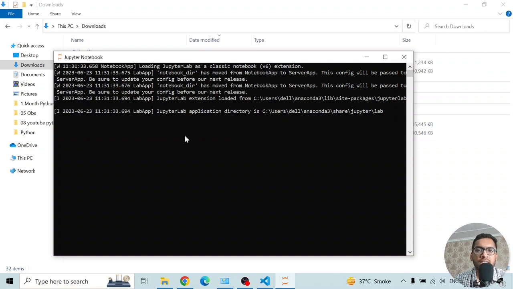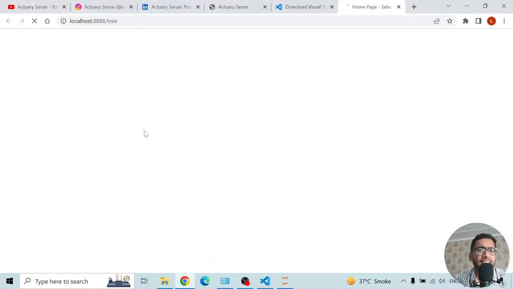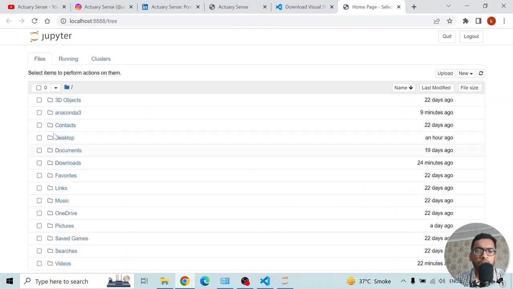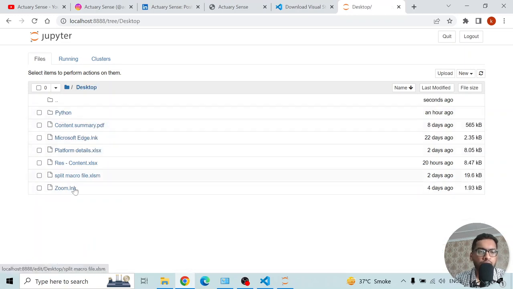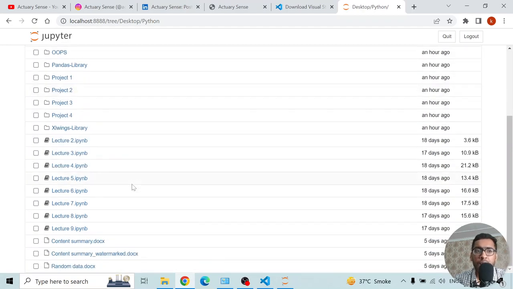Once you click on this, it is going to open your C drive within the concerned browser. Like in my case, my browser is Google Chrome. So you can see that it has opened the C drive for me automatically. Let's say I will go to this desktop, and within this desktop I already have some Python script saved over here. So let's say I will open this lecture 2.